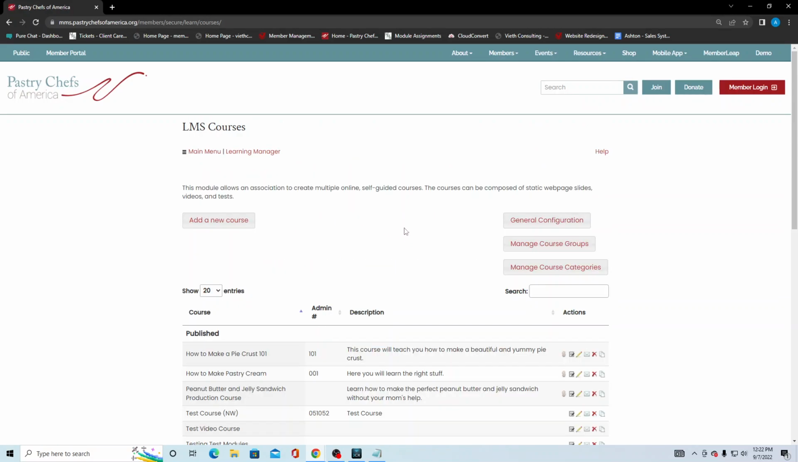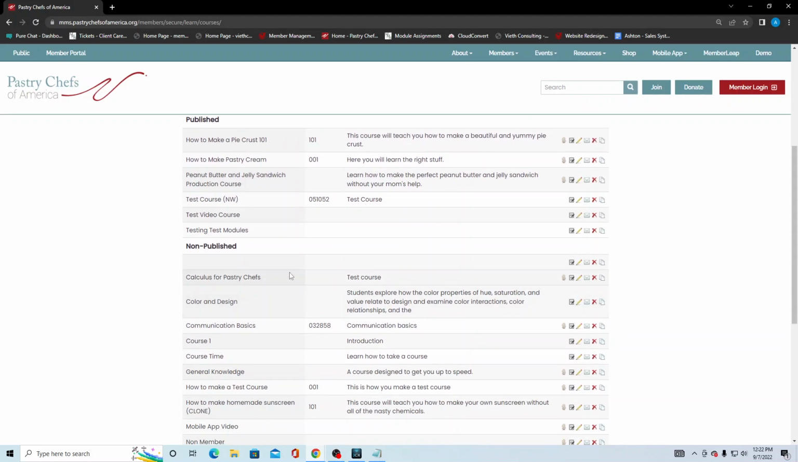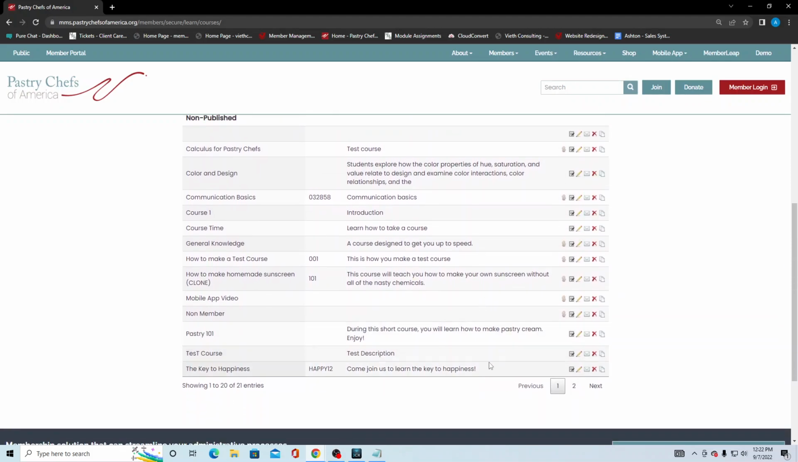So this is the LMS courses page. Here you can have access to general configuration, manage course groups, manage course categories. So that kind of goes back to those configuration options that we saw earlier. And then down here, you will see that these are all the courses that are in here currently. There's a published section and a non-published section. So for the published section, this is what people would be able to see. Non-published is what people will not be able to see.